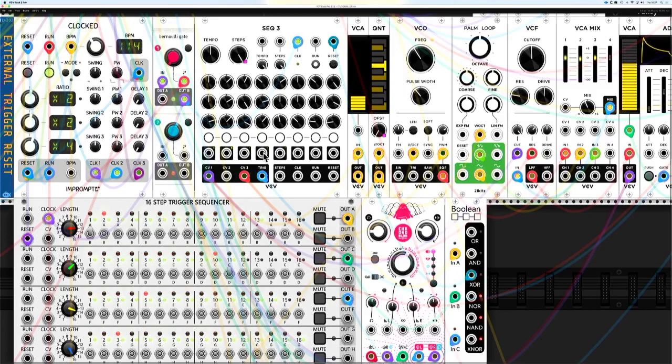And of course, as usual in my particular style, I'll turn down the probability in the Bernoulli gate. So we're now not firing every time. We're starting to thin out the sequence a little bit.